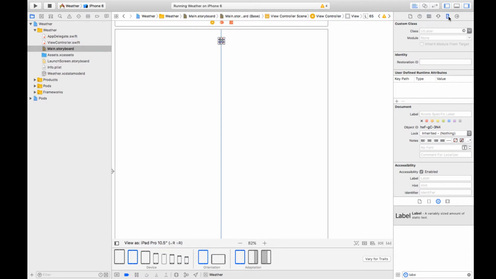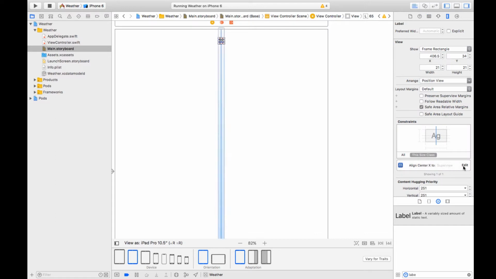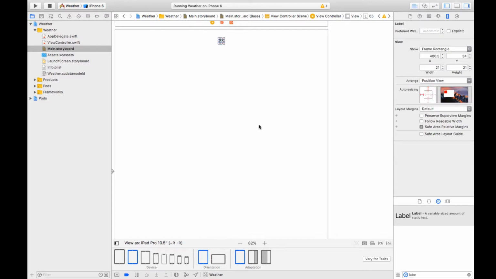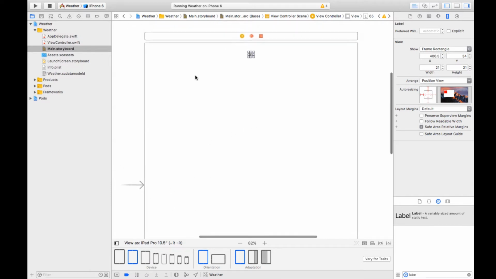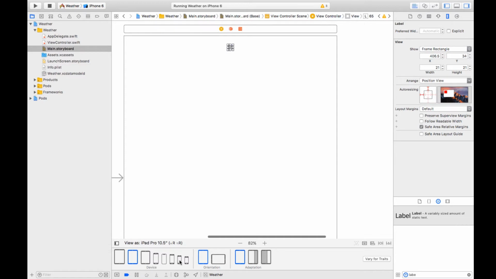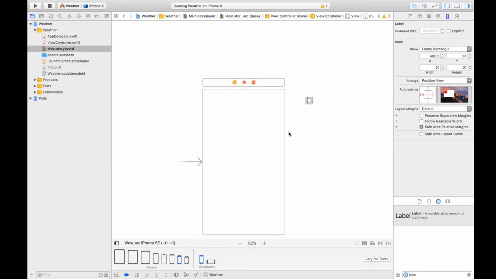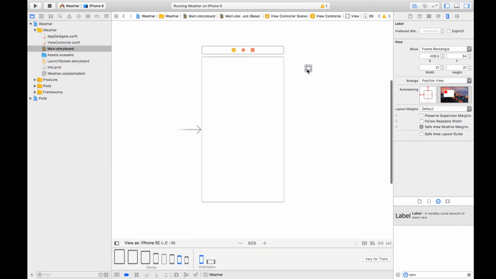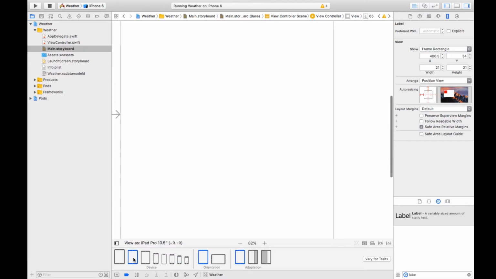For example, you can click here and actually remove this label. Let's see what happens when we do the same thing here. So right now it's centered on our iPad, and say I want to do it on an iPhone SE. You can see it's not even on the screen anymore. It's actually here. You can still see it because it's selected, but that's what happens when you don't have constraints.